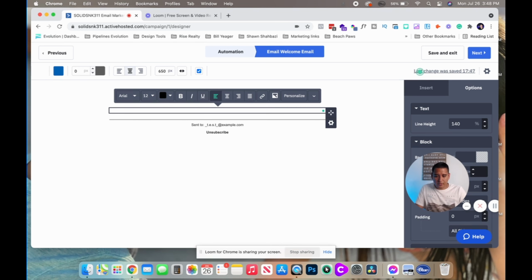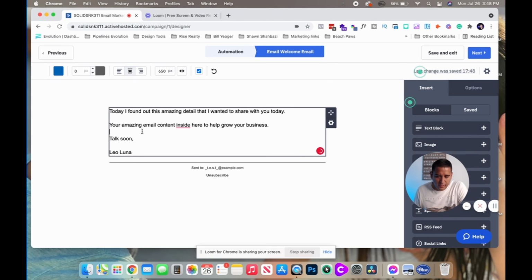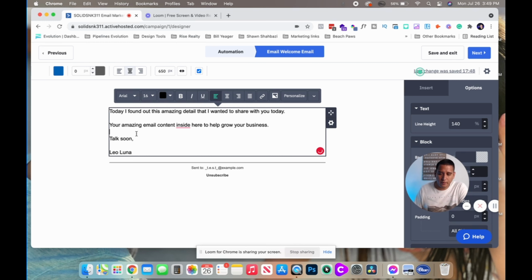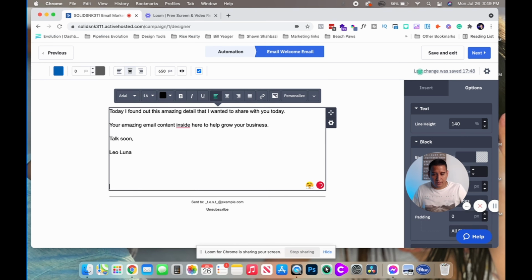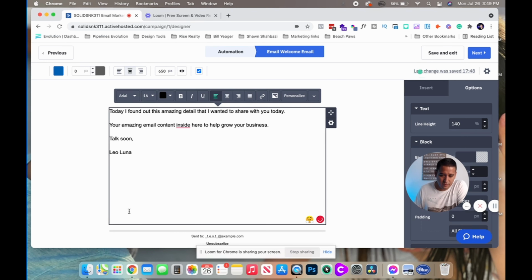Now, when writing an email, it's not recommended that you put hi, such and such. What you want to do is make it quick and easy. Today I found out this amazing detail. So you're just going to put a nice welcome email that tells them what they're going to get once they opt in, then talk soon, your name, and you can even add a couple of things at the bottom. So create that space. Then we're going to go to next.